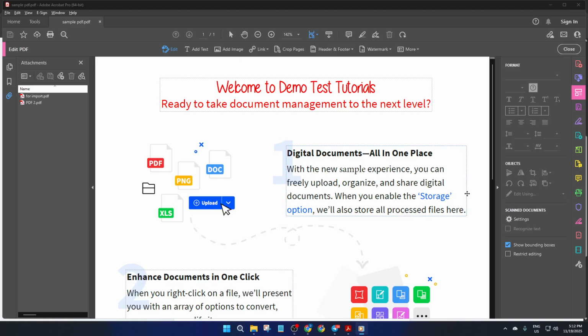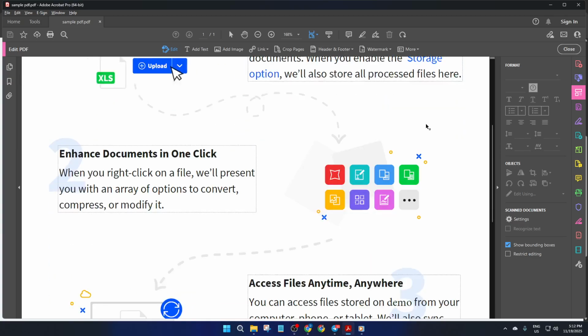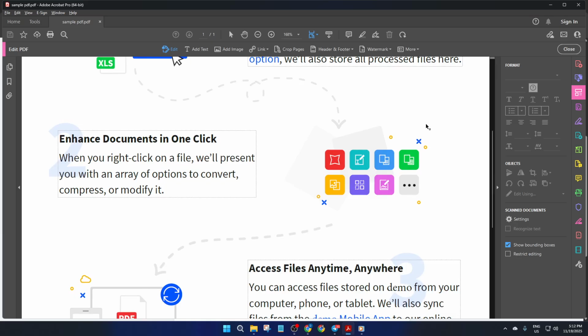Want to make your PDFs look professional and protected with a watermark? In today's tutorial, I'll show you how to easily insert a watermark into any PDF using Adobe Acrobat 2025. By the end of this video, you'll know exactly how to add custom watermarks, whether it's your brand name, a copyright notice, or even a logo image, so your documents look polished and secure. Let's get started right away.